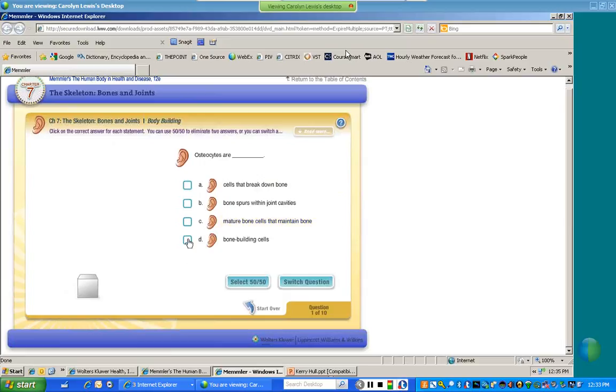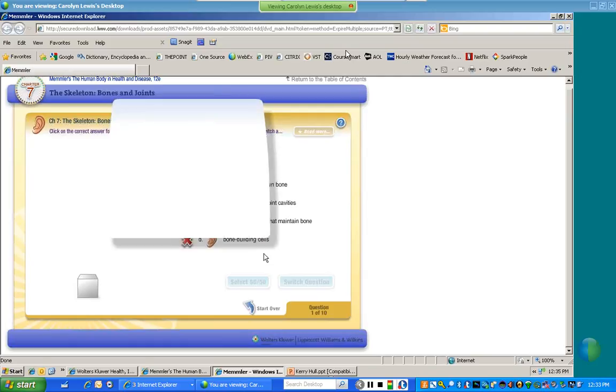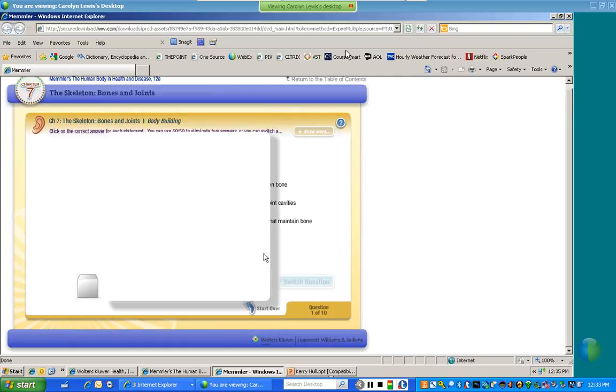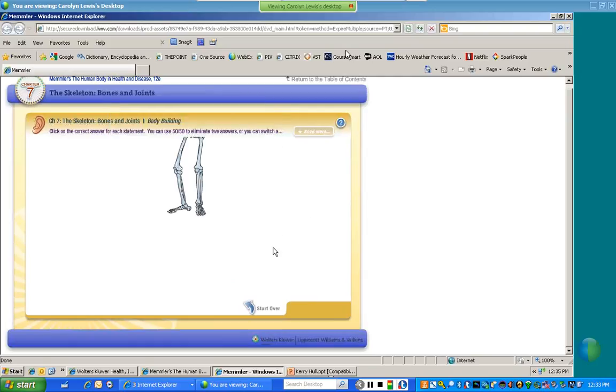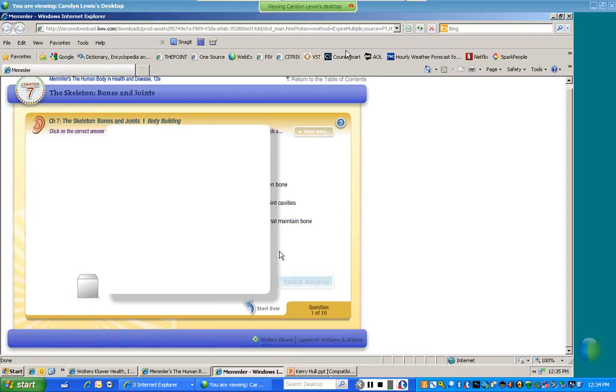Osteocytes are... I get this wrong every time. You think I learn? I'm not a very good student. Anyway, so you can't go forward unless you start over again and then get the first question correct. So why don't somebody help me out here and get the right one? Osteocytes are... Okay. I'm not doing it. Okay. Anyway, you guys play around with it.